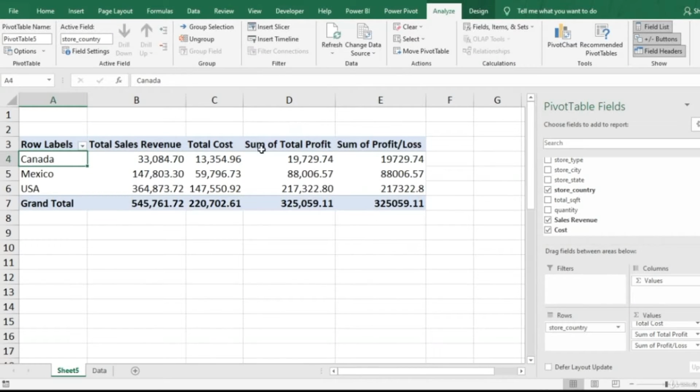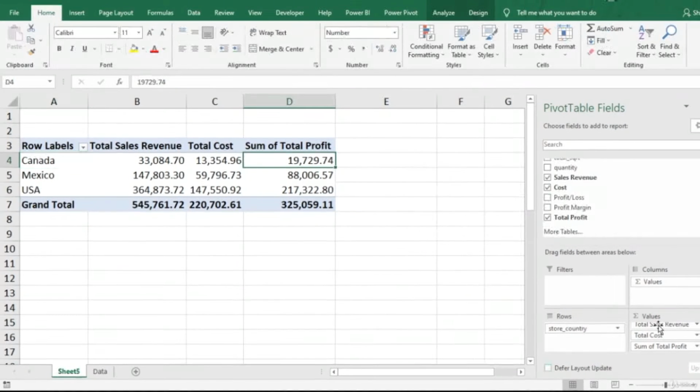And this is a duplicated column. We have this sum of total profit that was calculated as a calculated field, so we will be keeping it and throwing out this one. So let me go there and throw out sum of profit or loss. The next field that I need to bring in here in my pivot table is profit margin.